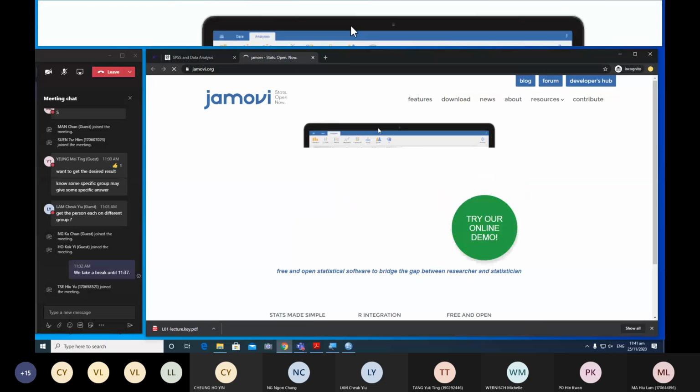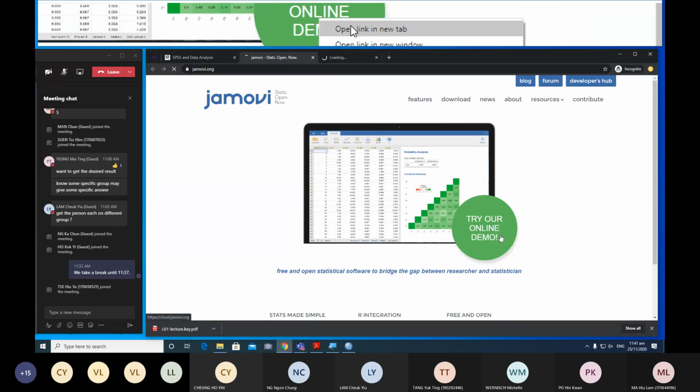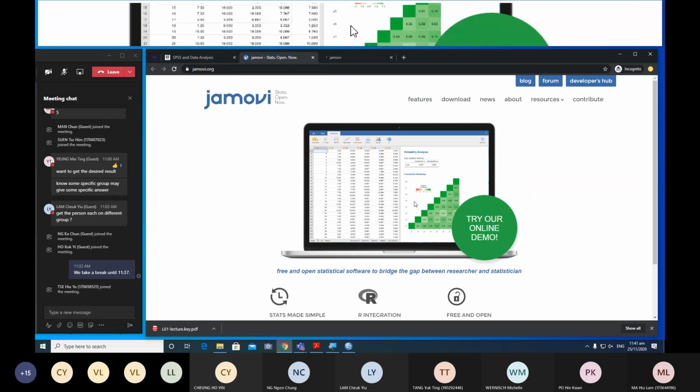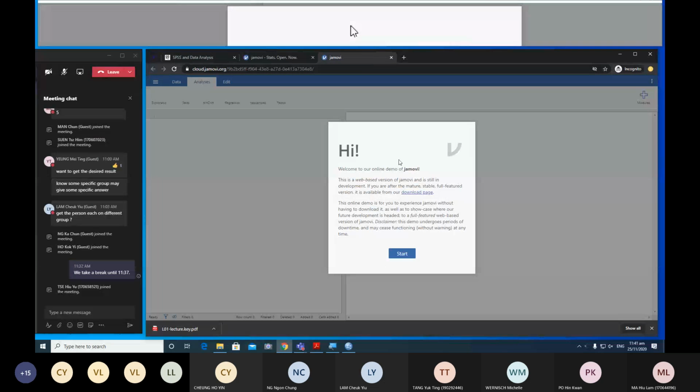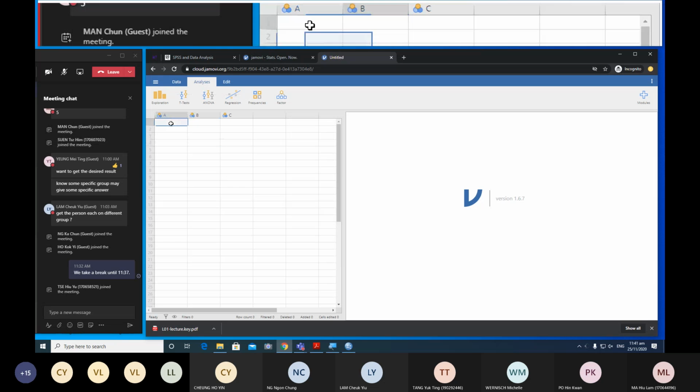So this is Jamovi. Oh, they even have an online demo now. I didn't know that. Online demo, good. So this software is very much like SPSS. Oh, good, that is a complete demo. In a sense, this software is designed by kind of copying the design of SPSS. So they look very similar.